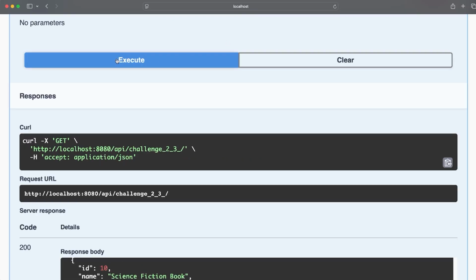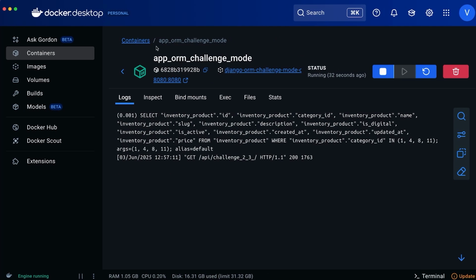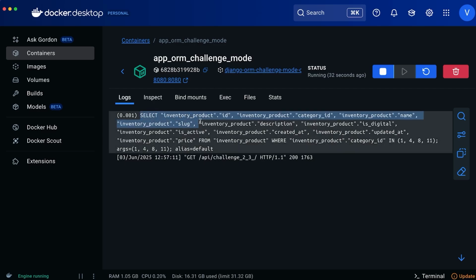So let's do that one more time. I execute. I go into the container, the app ORM challenge mode container, and I can now see the query that's generated. So we are just producing one query and the database is performing the action of returning and looking for products related to 1, 4, 8 and 11.